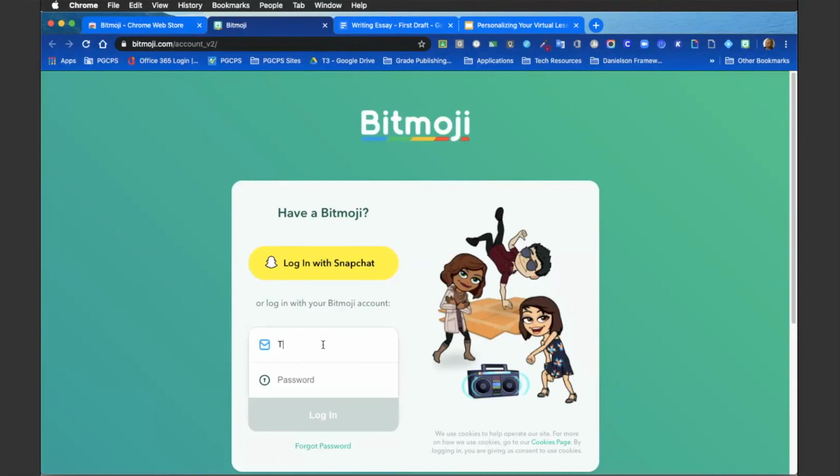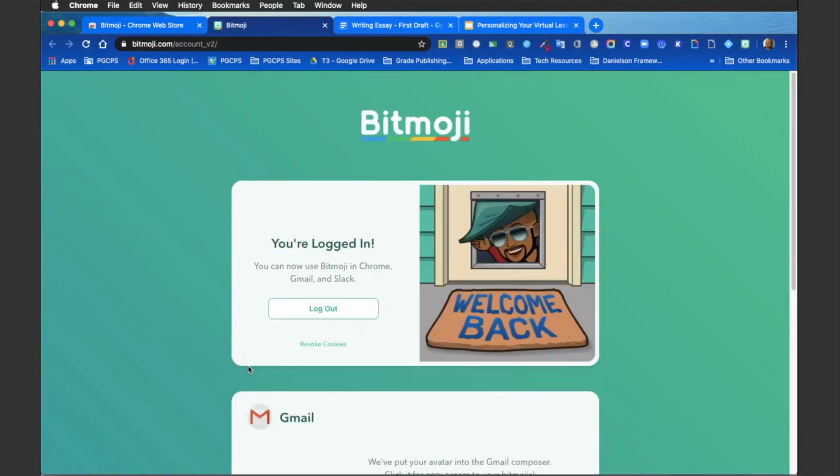I'm going to then enter the same email address that I used when I opened the Bitmoji app on my phone. If I could type. And I'm going to click log in. All right, so then I'm in. I can close this tab. It'll tell me that I'm logged in.